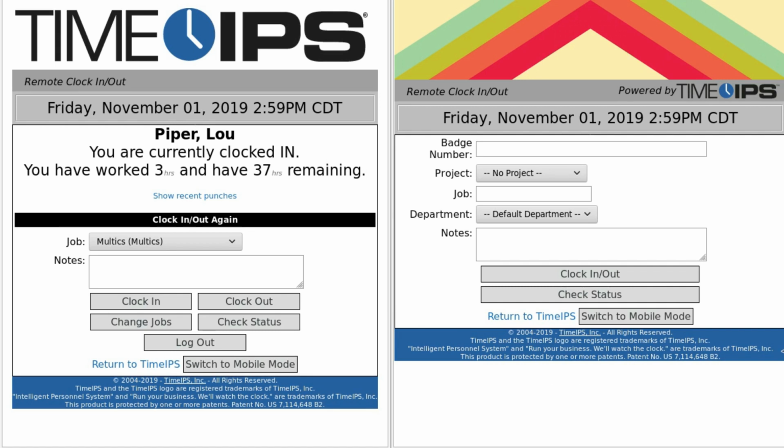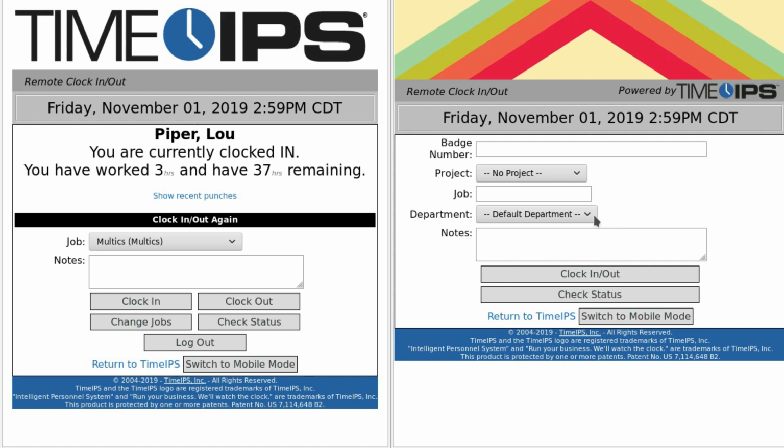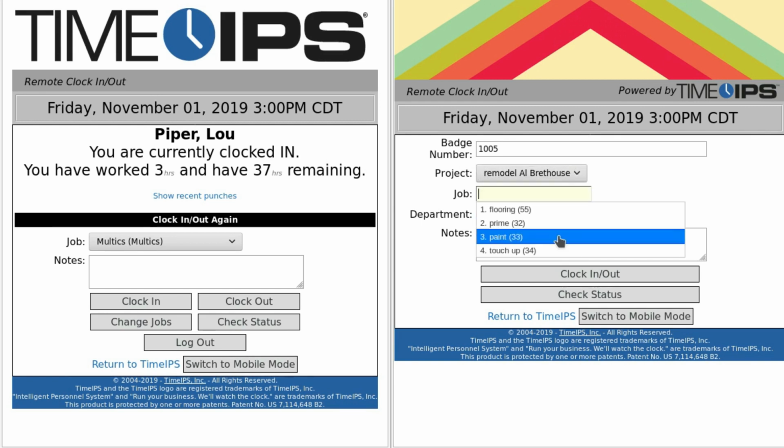The remote clock using badge number, work order, text input for job, and one-button interface. Instead of your username and password, enter your badge number. In this example, the work order field is being displayed, but has been renamed Project. If you select a project work order, only the jobs that have been associated with that project work order will appear in the job drop-down list.